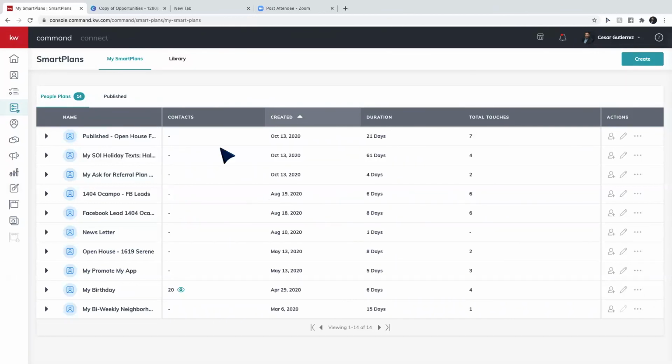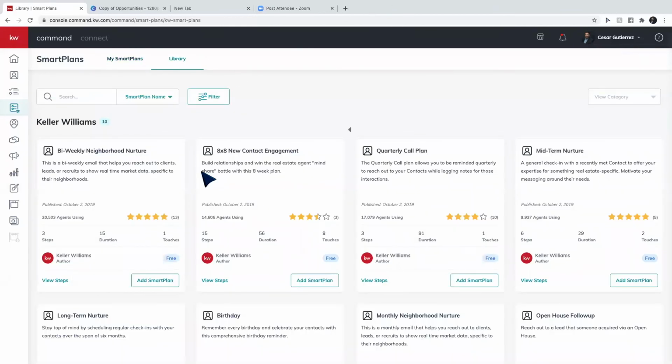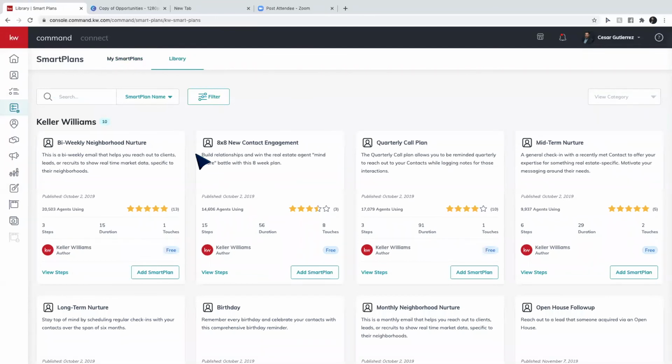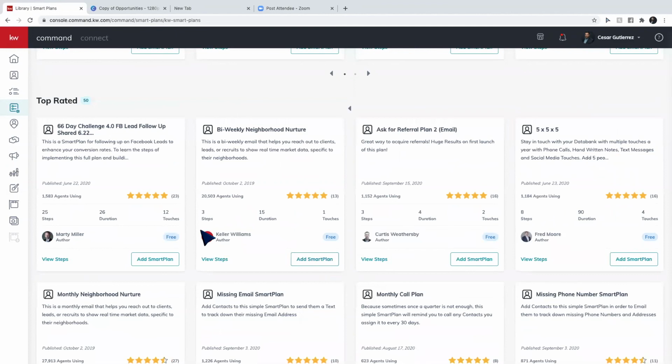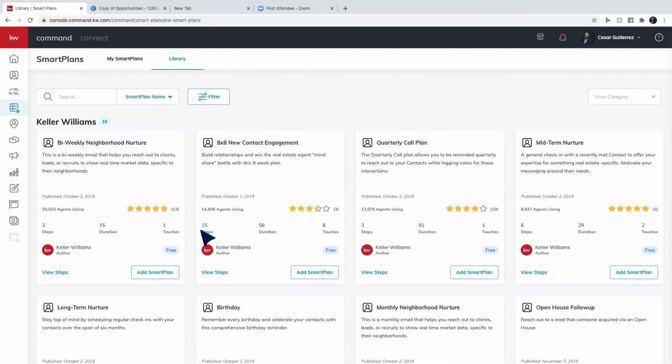Sometimes we say we don't have time, but you guys do have time. Go in here, it doesn't take long. Just click add smart plan and then add the contacts you want to add. If there's a specific one you want to add, do it, do it today. Make a time block so you guys can do it. Okay.